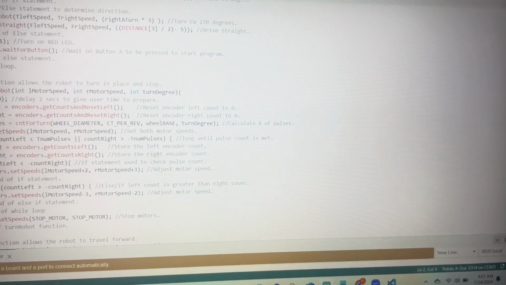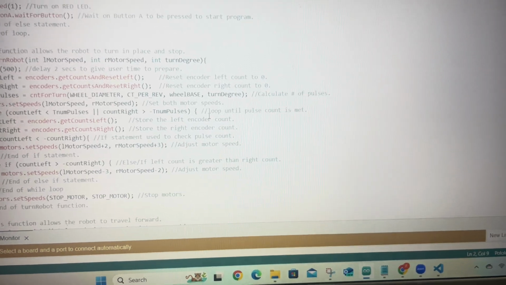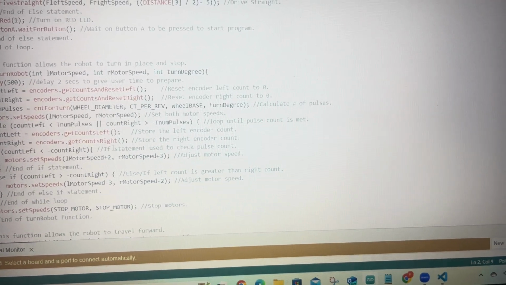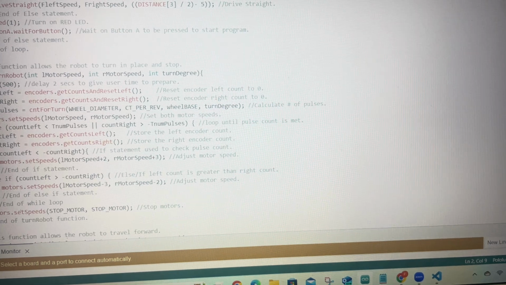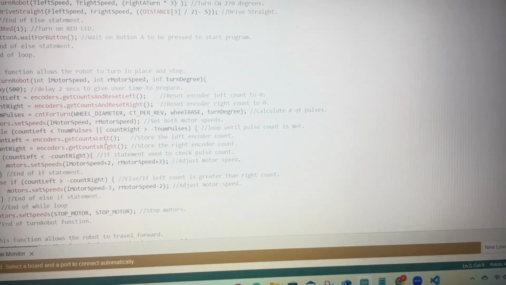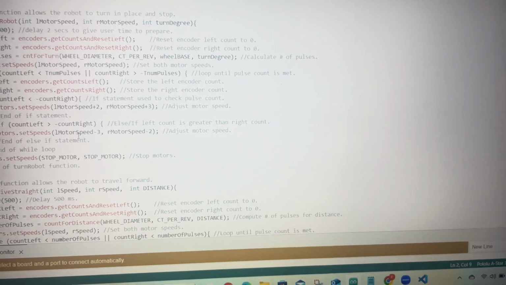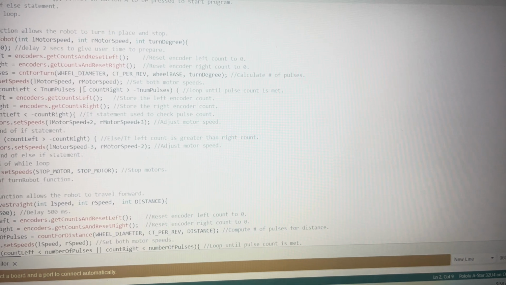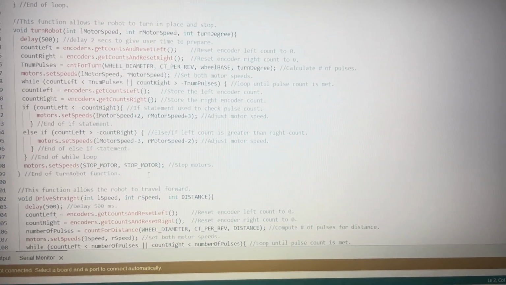A while loop will be used to loop until the pulse count is met. Here, count left and count right are stored with the encoder counts. And an if statement is used to check the pulse count to determine if count left is greater than the right count, and we will adjust the speed accordingly. And once the loop ends where the number of pulses is met, the motor will stop.